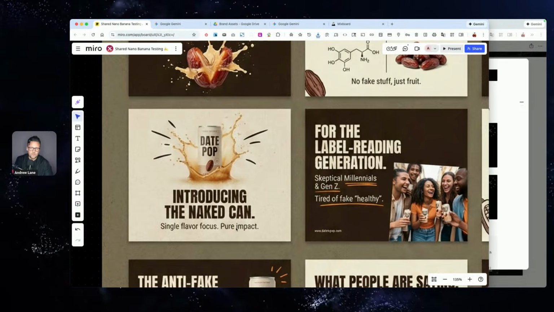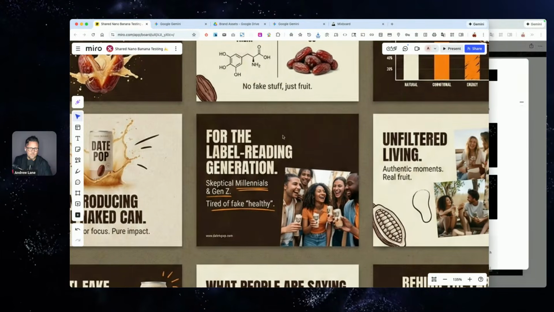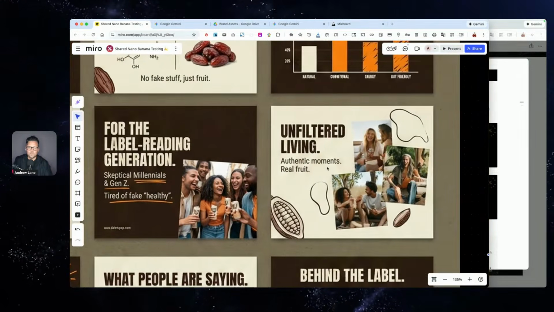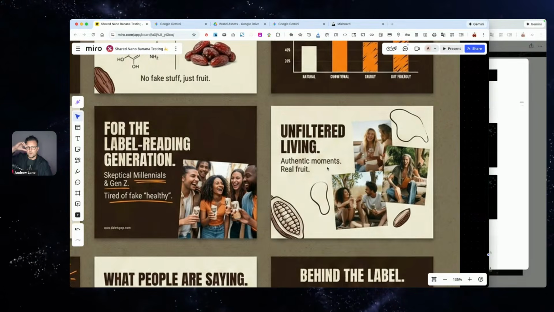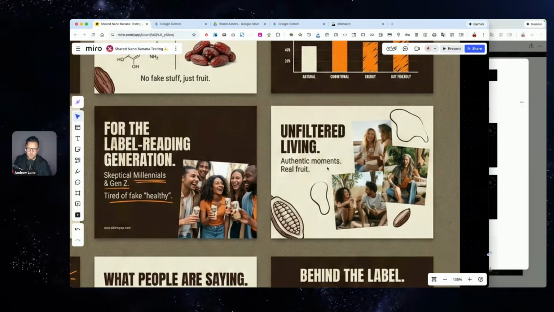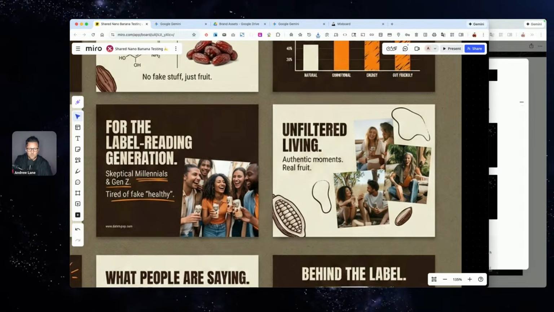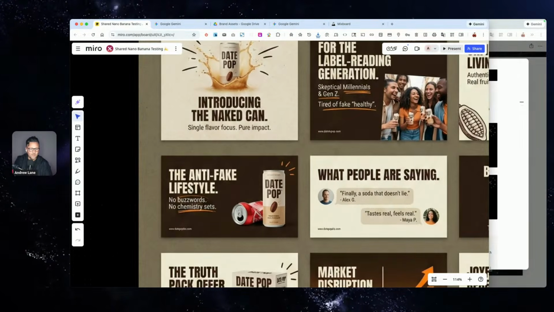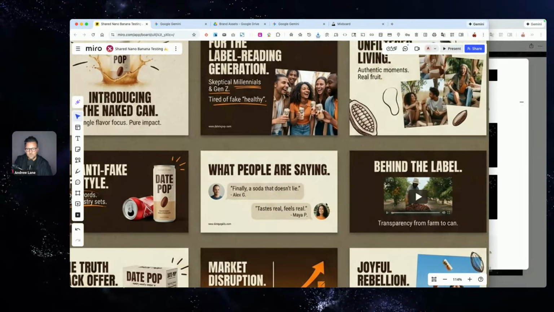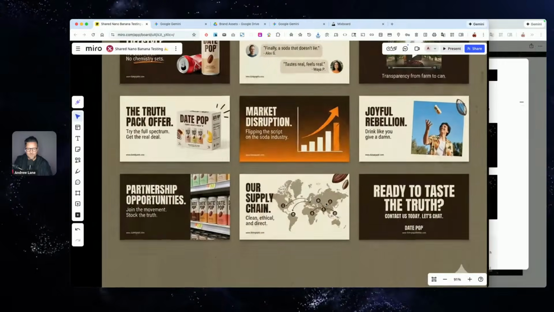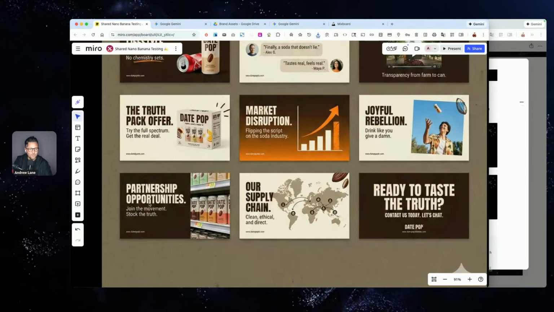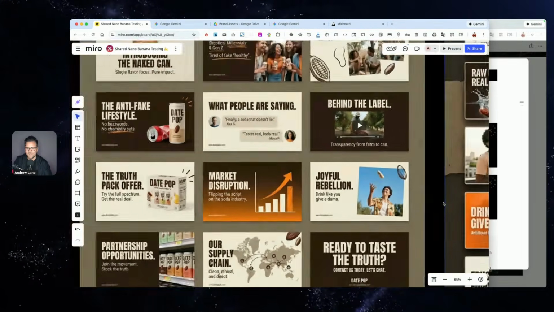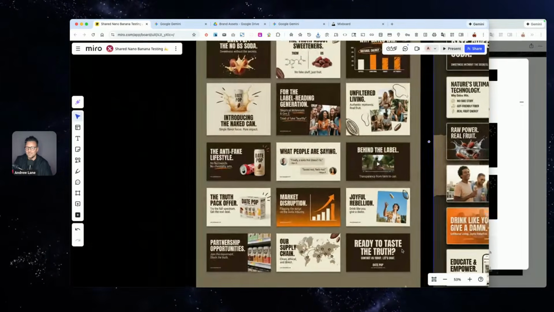Single flavor focus, pure impact. So you're kind of pitching it to an investor or some kind of partners. This kind of stuff could be used in so many places. Even how you're going to present the brand, the anti-fake lifestyle. So cool. I mean, it really brings your brand to life. Partnership opportunities, supply chain, and the kind of headlines you'll get out of it.